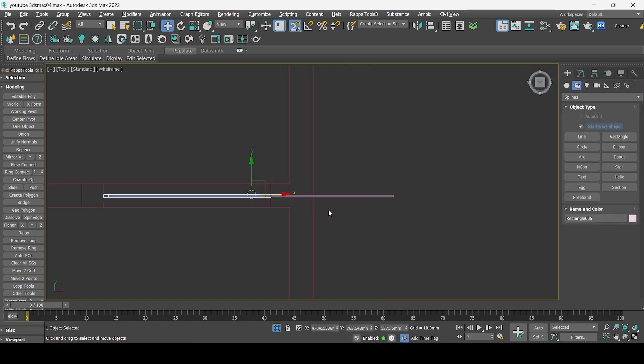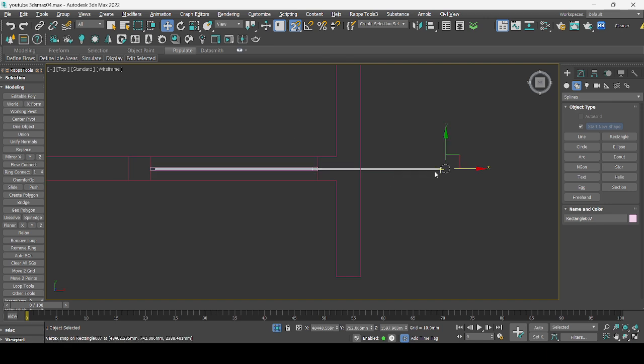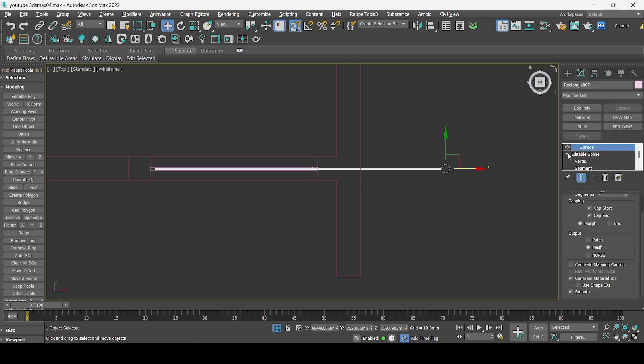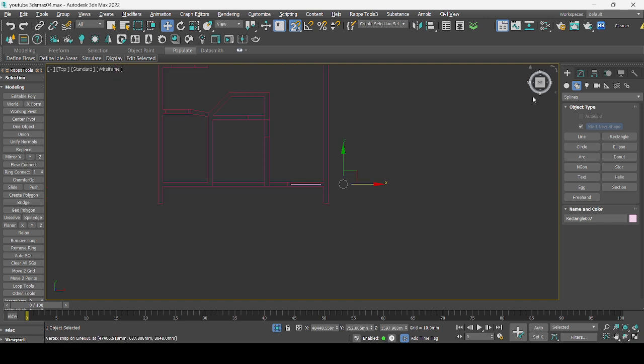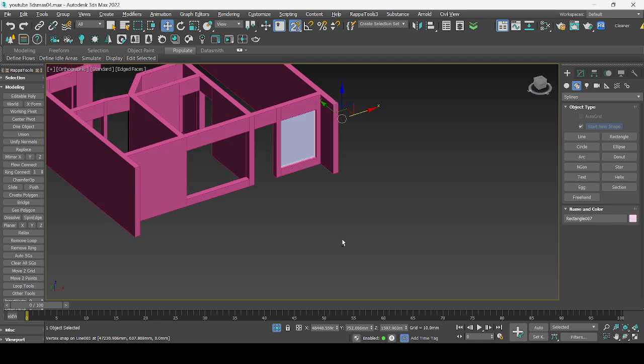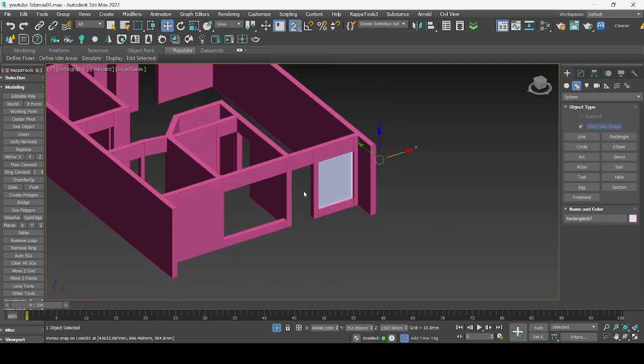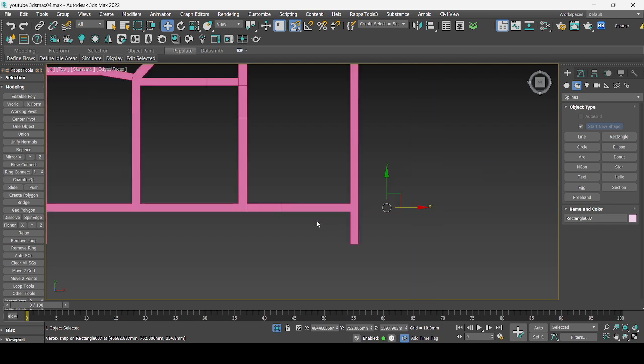Okay, now you can even do the same process. You can even take a copy of that geometry, delete that, and do the same thing. Okay, it's totally up to you, whichever you feel will help save your time. It's totally up to you. Now you can see I have even attached the window here. Okay, the rest is the door.